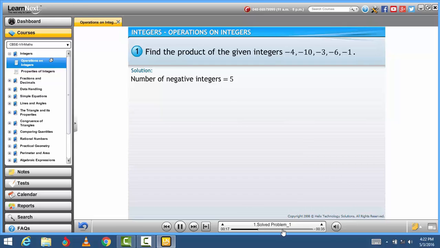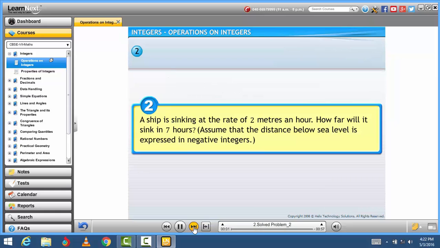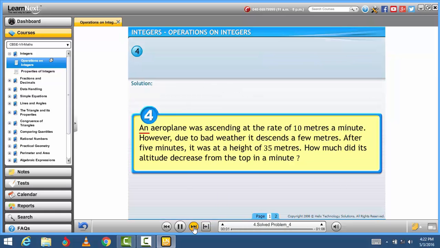It will be solved here step by step. This is example number 1. Then there will be 2, 3, 4. Four examples are there.